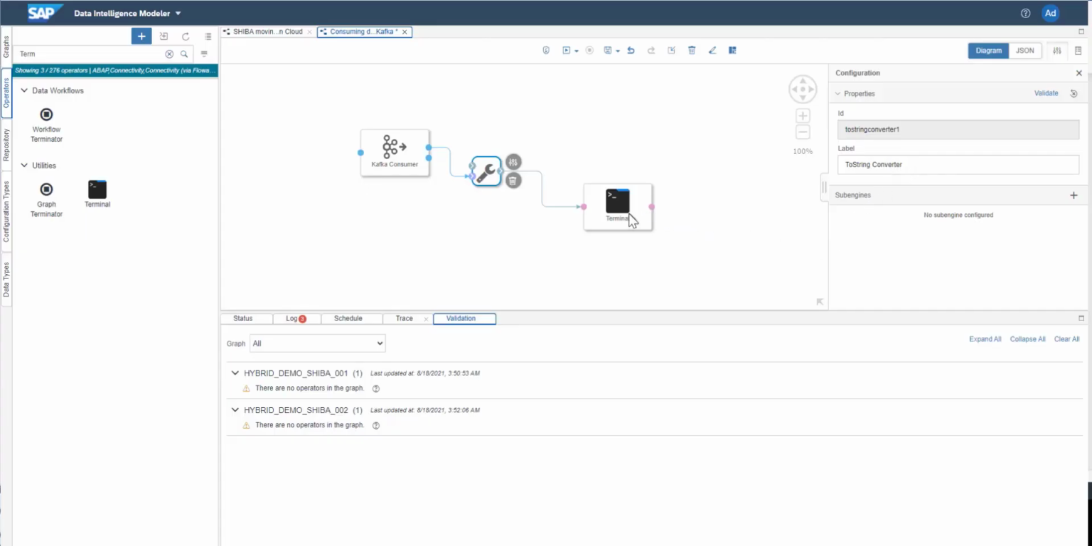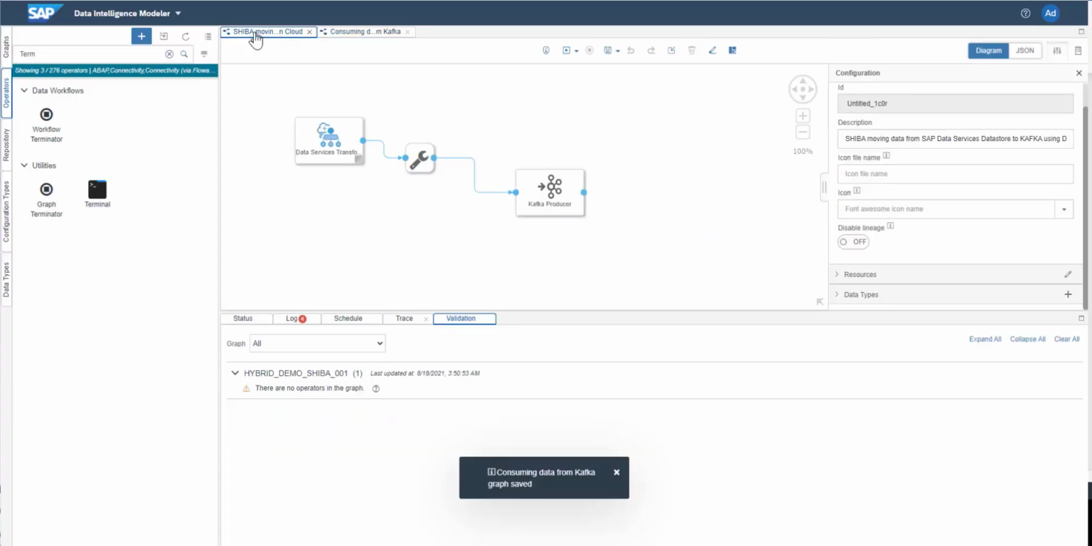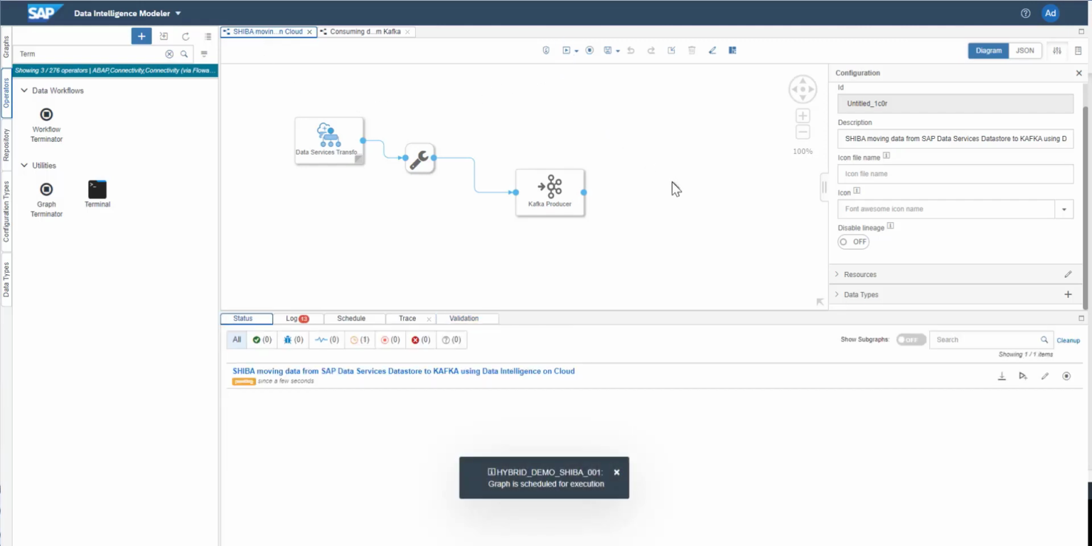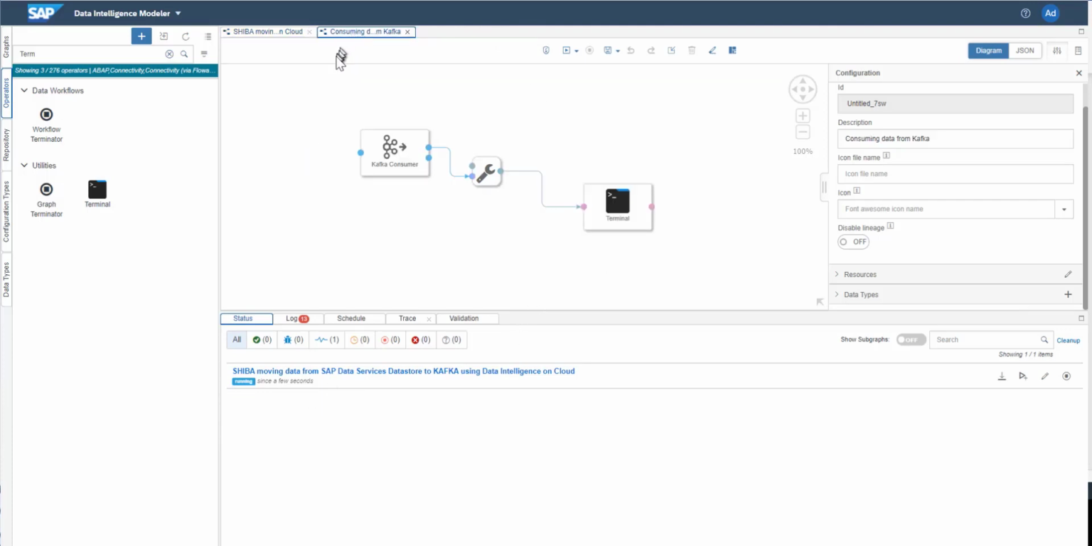Both the graphs are ready. It is time to execute the graphs in sequence. It is important for the first graph to be in the running status before we execute the second graph. Once we see that blue running status on the first graph, we select the second graph into our tab on top, and from there we hit the execute button for the second graph.